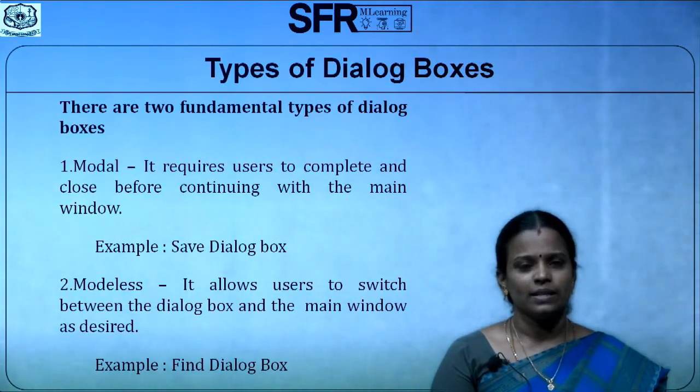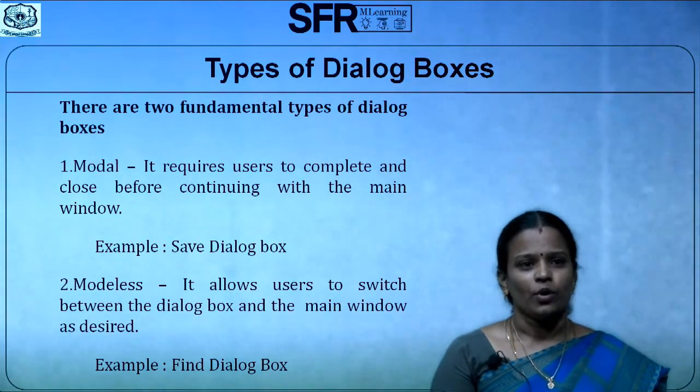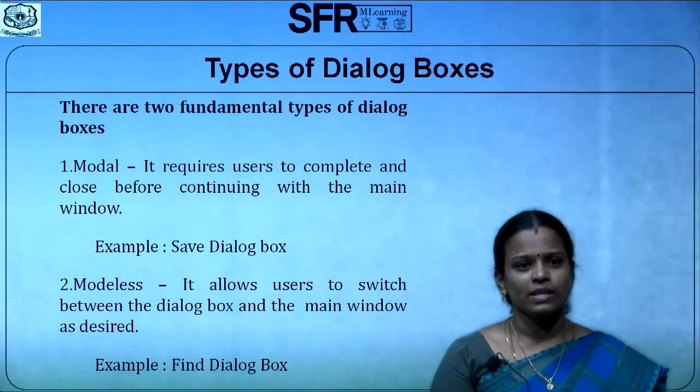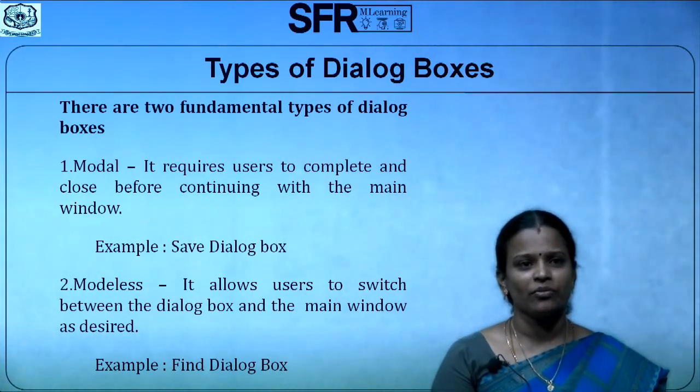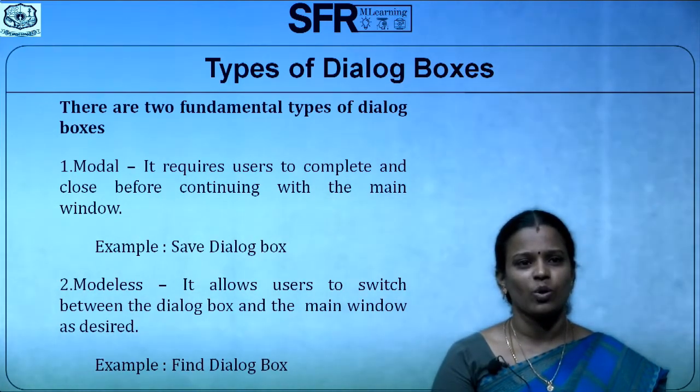Now let us see types of dialog boxes. There are two fundamental types of dialog boxes in VB. First one is modal. It requires the user to complete and close it before continuing with the main window. Example, save dialog box. Second one is modeless. It allows the user to switch between the dialog box and the main window as desired. Example, find dialog box.